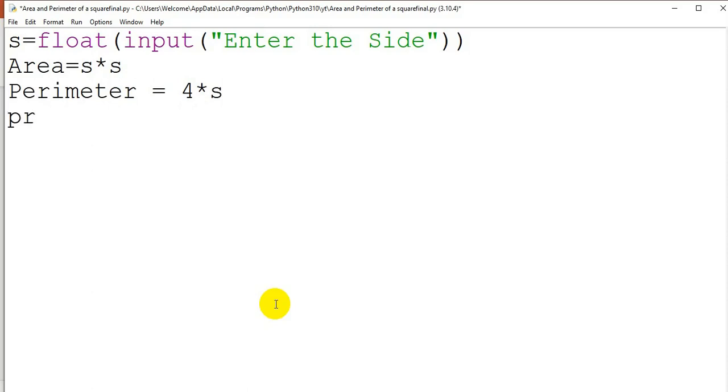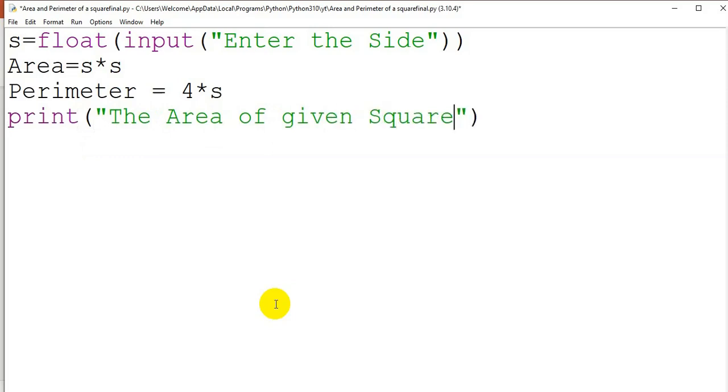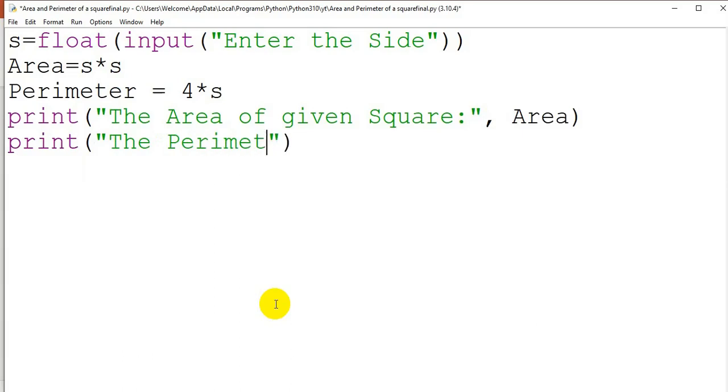Now I am printing the result. Print the area of given square, comma, the variable area. Next, print the perimeter of given square, comma, the variable perimeter.